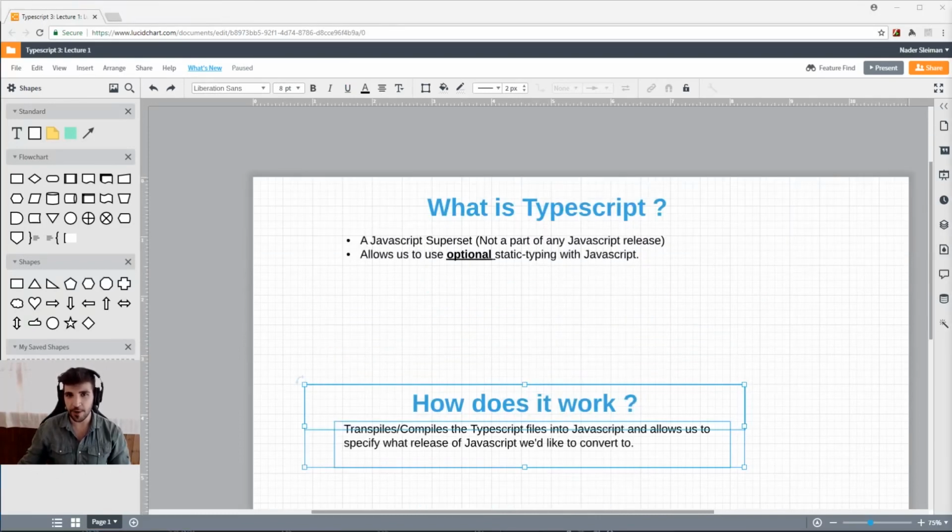How does TypeScript work? Well, TypeScript is more than just a JavaScript extension. It's actually a bunch of tools with compilers, transpilers, watchers, and whatnot. But the main task of TypeScript is to transpile TypeScript files to JavaScript files, which means converting TypeScript files to JavaScript files, which allows us to also specify what exact version of JavaScript we want to transpile to. And there's a certain file for TypeScript to specify the compiler option settings. We will be talking about that later. But that's how TypeScript primarily works.